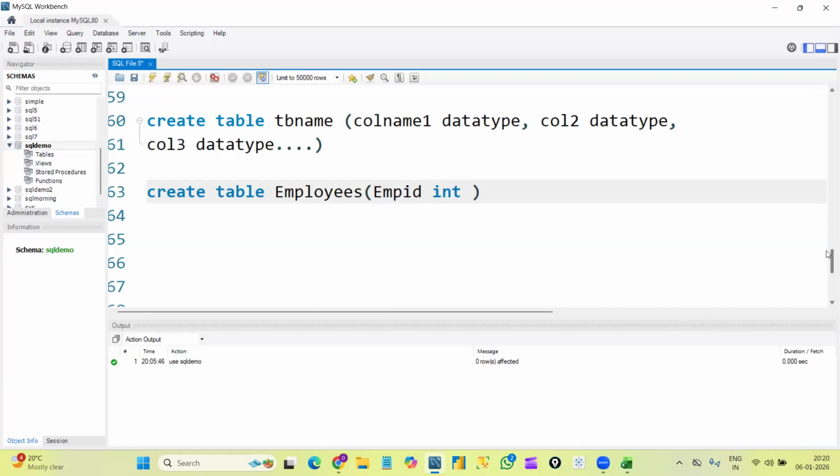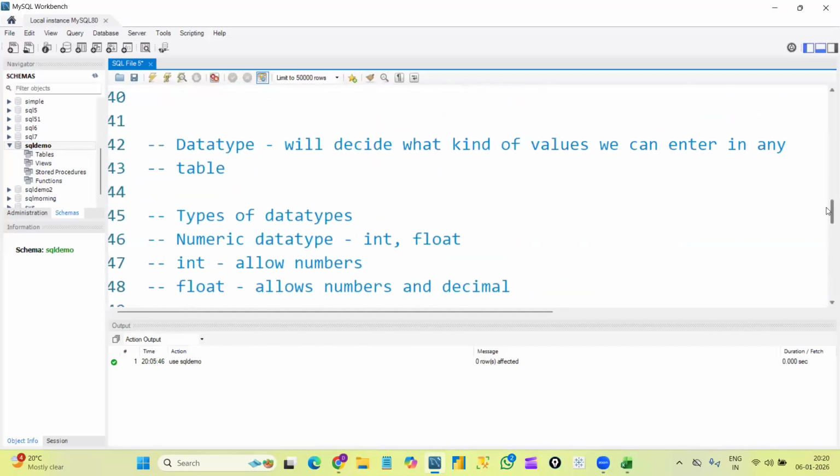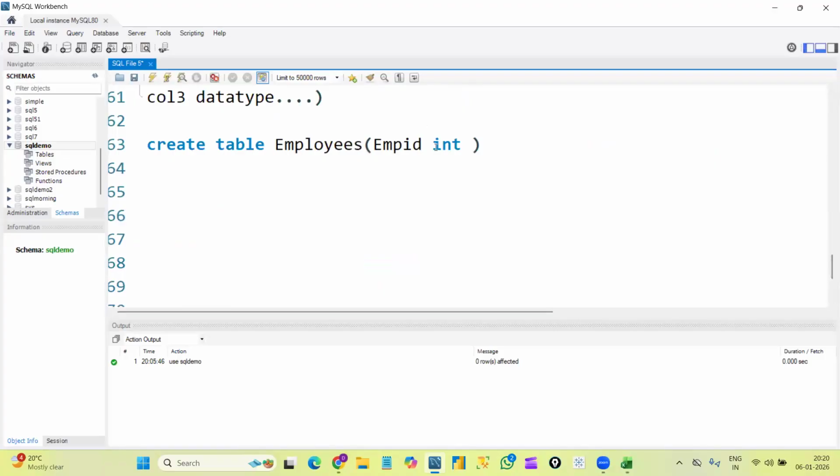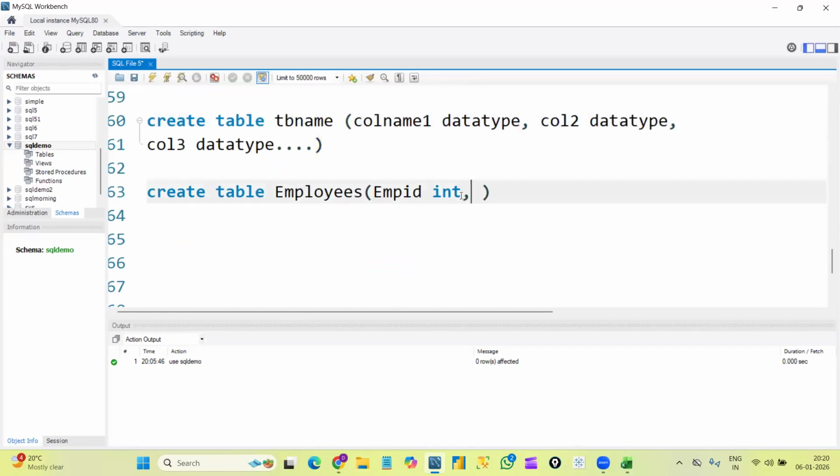Right. Int and float are the two numeric data types. Float, in the sense, handles decimals also, and int handles only whole numbers. So for employee IDs, I'll give only numbers here. That is the reason I defined int as the data type. Okay, comma. Second column, employee name.